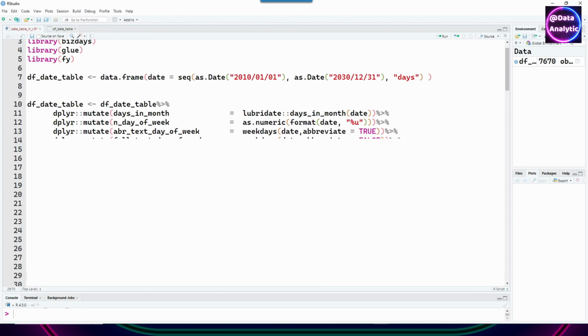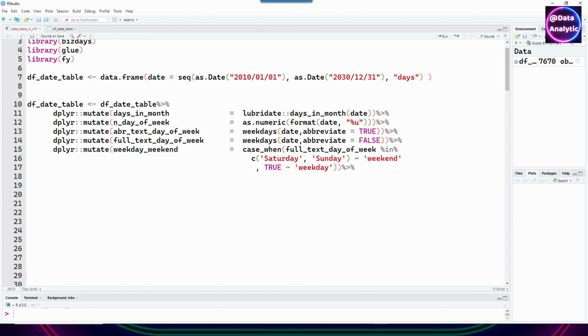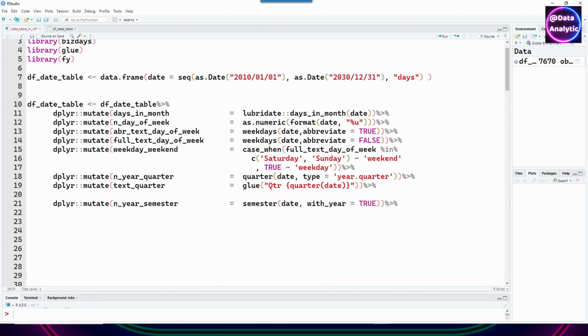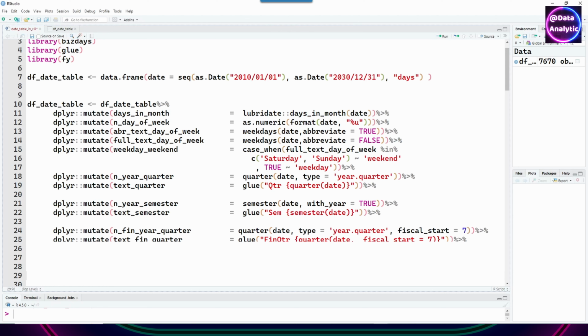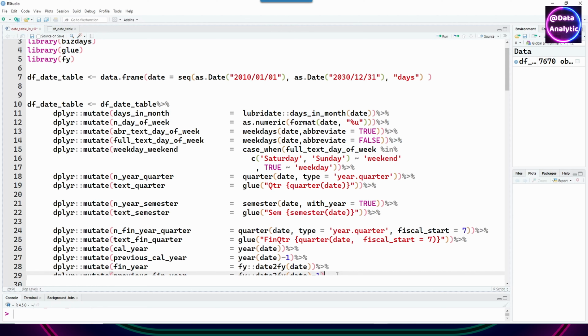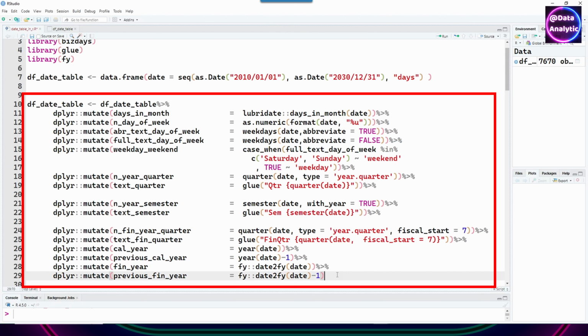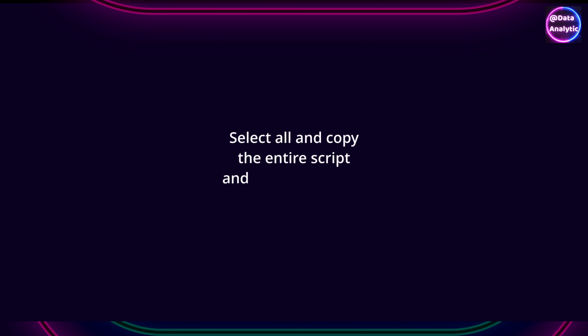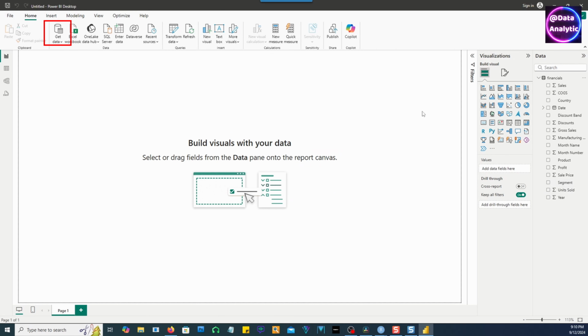Now let's create some extra fields in there, like number of days in a month, day of week, etc., quarter, whether it's a weekend or a weekday, semester, financial years, calendar year, previous year, etc. So with that, we are ready. We'll just copy this script and then go back to Power BI.